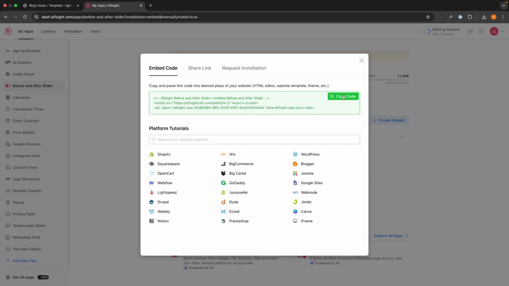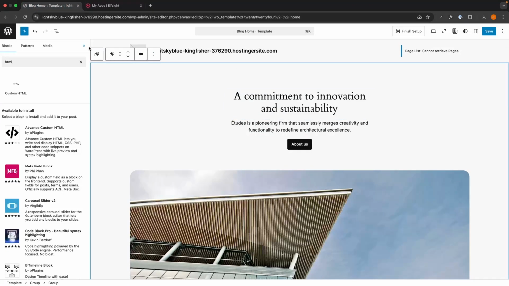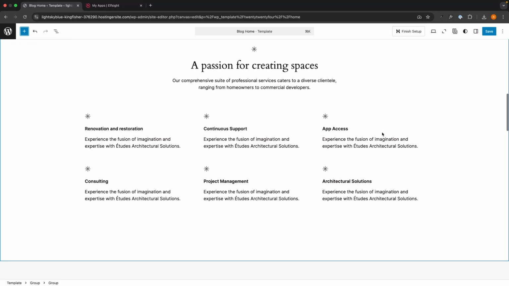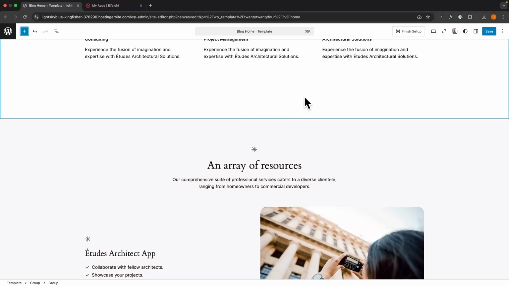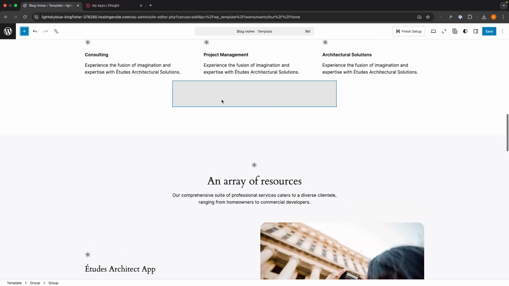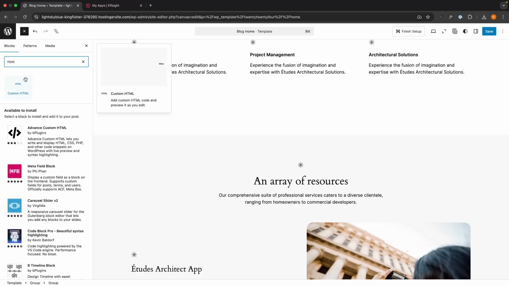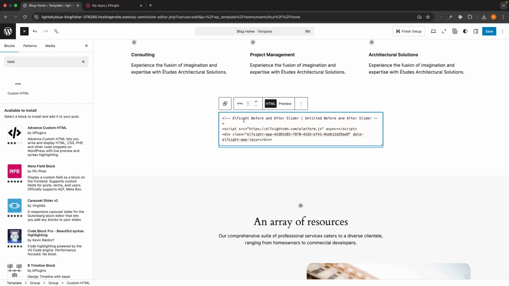So all we have to do is click on copy code, and then we can go over to WordPress. Of course, open up the editor, go to the page that you want to add this. And then all we are going to do on this page is scroll down to where we want to add this on the website. I'm going to add mine right here. Then all we do is click on this plus icon. In this search bar, we search for HTML, and then we want to drag in this custom HTML element. So we just go ahead and drag this in, click into the box, and we can paste in the code that we just copied.